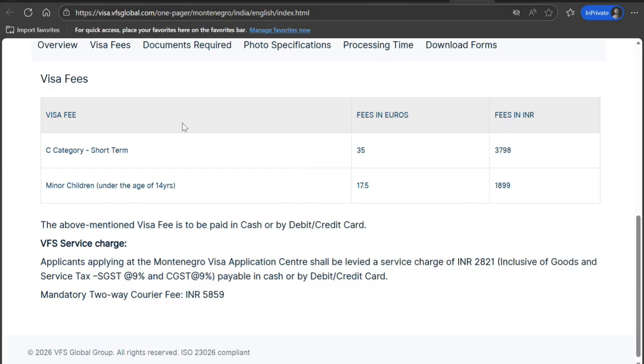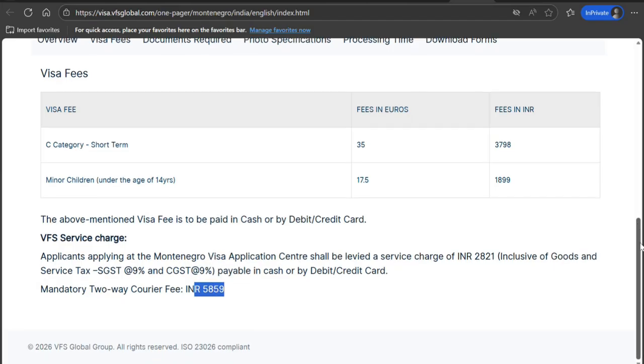Now the fee: it's 35 euros, shown in INR in European currency. This amount can change. You can pay by debit or credit card. VFS is going to charge its service fee, and there's a two-way courier fee that you have to pay. You can pay cash and also debit or credit. I prefer debit or credit because then I don't have to worry about change, right? A common problem when you pay a lot of money.